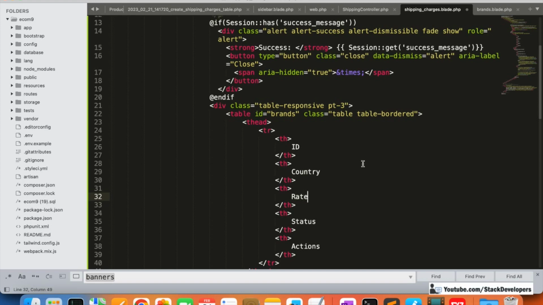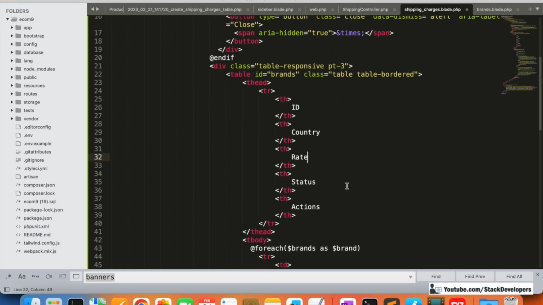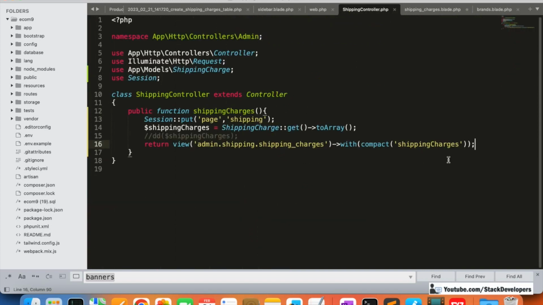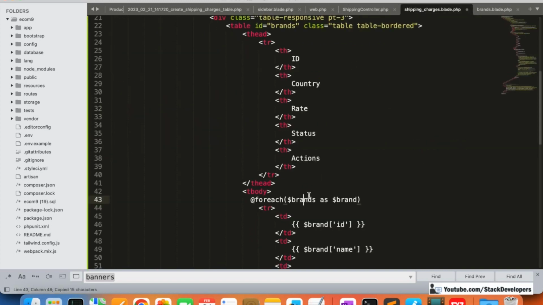Okay, so it is understood what the rate is here, how much rate that country has for the shipping charges. For the shipping rates, we can say country rate status, and here we are going to add the shipping charges, and here we can add shipping.